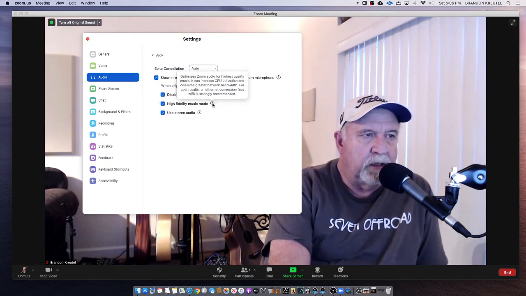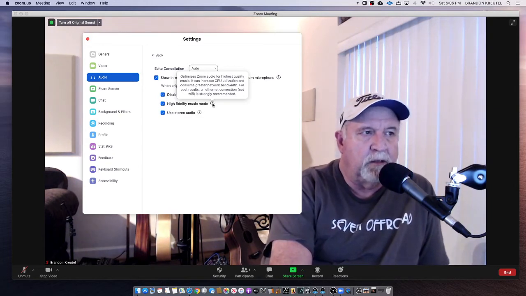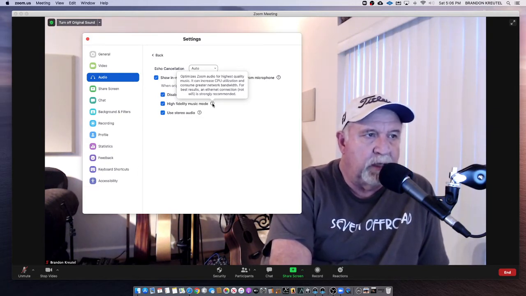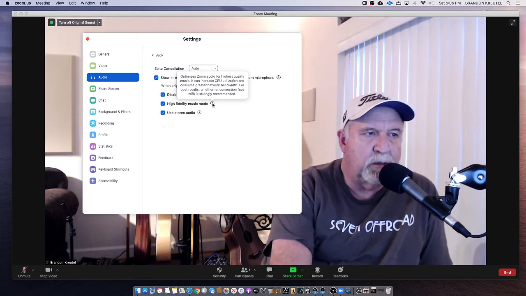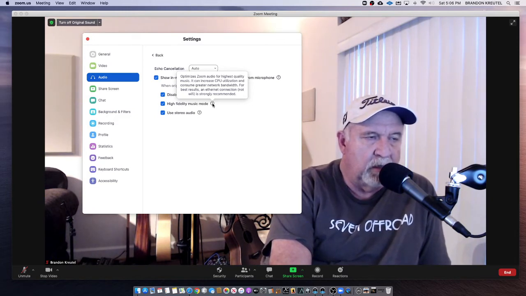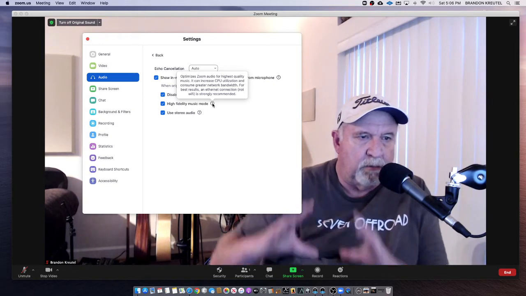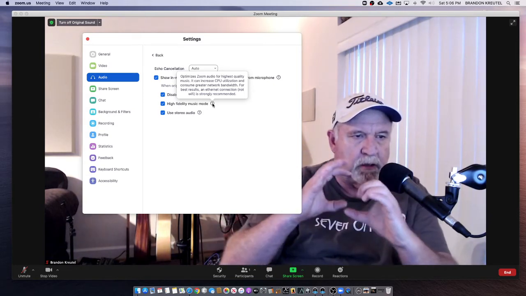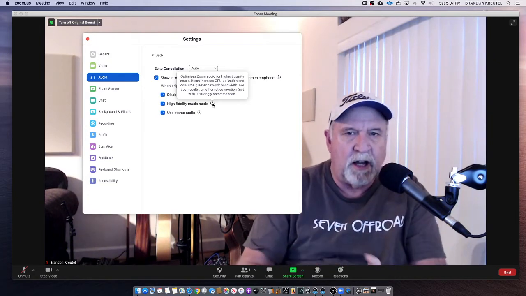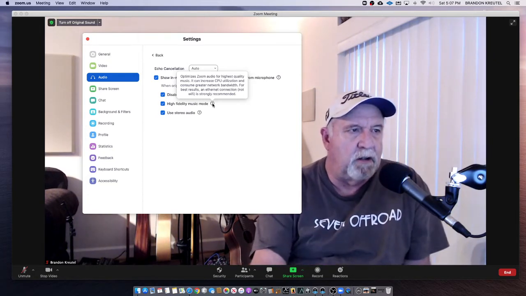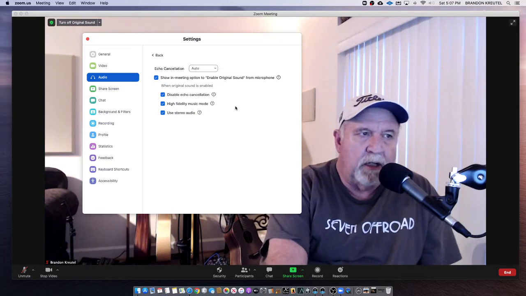And this is where your internet connection and the computer you're using make a difference. Optimize Zoom audio for highest quality music. It can increase CPU utilization and consume greater network bandwidth. For those who don't know what that is, your network cable is either a pipe this big or it's a pipe this big. So it's how much data can go out and how fast it can go out. The bigger, the higher, the better.